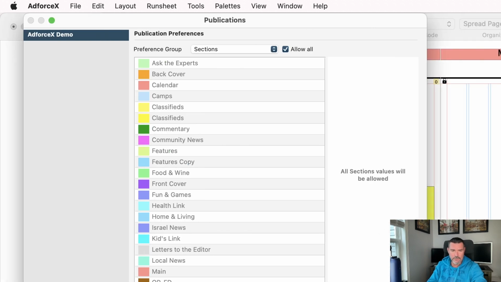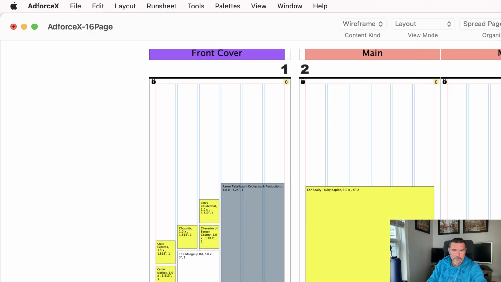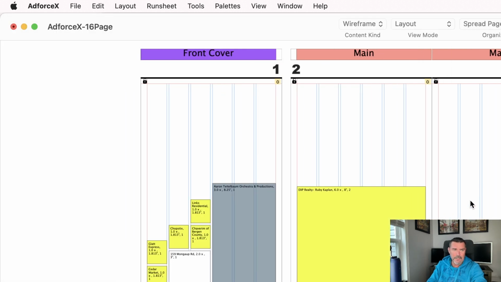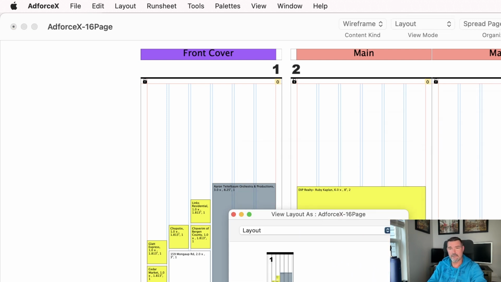So if I were to look at these, I'll say, okay, let's look through my issue, right? I've zoomed into this screen, so it's hard for me to go back and forth for you to see the whole screen, but I have a front cover, main section, local news, sports, food and wine, and op-ed, letters to the editor, classifieds, and a back cover. And that's it, right? So that's all I want to see.